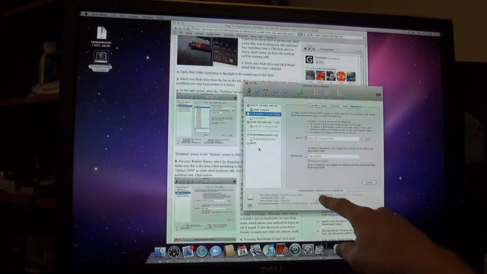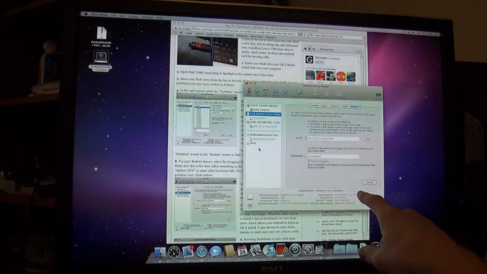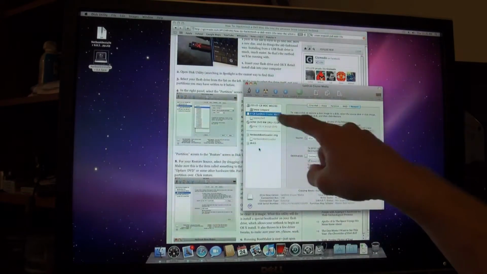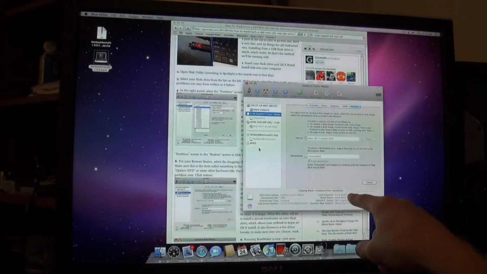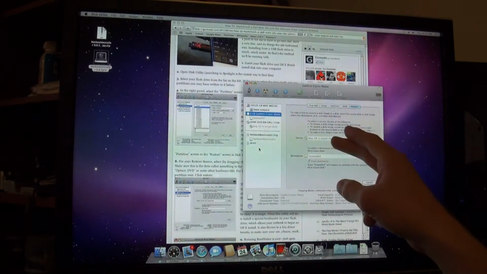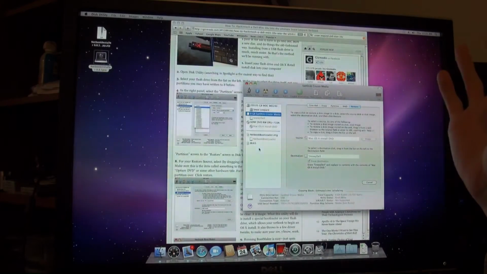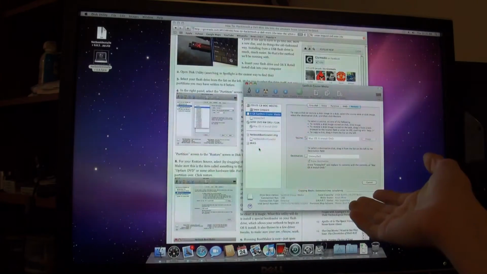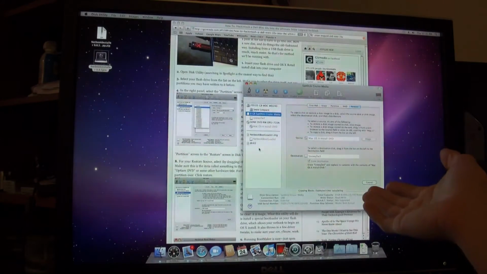Make sure that it gets to this point where it's actually copying blocks. I've had it miscalculate before. If you did do something right here, this time it might actually screw up. So make sure that this gets to this point, and there you go. After this, we'll start installing it on the Dell.